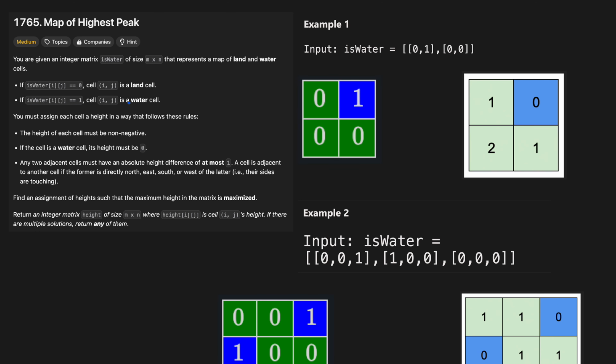Hello everyone, welcome back. Let's talk about another medium problem on Leetcode today. Map of highest peak, Leetcode 1765.